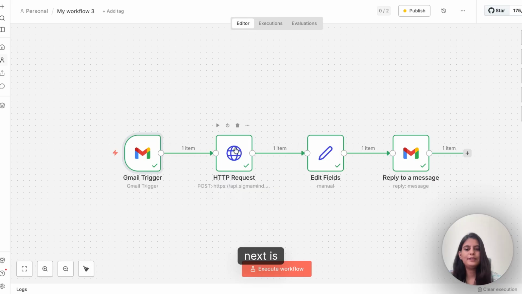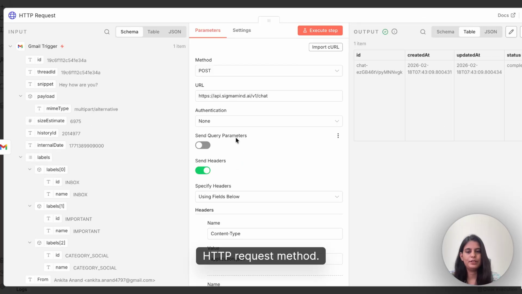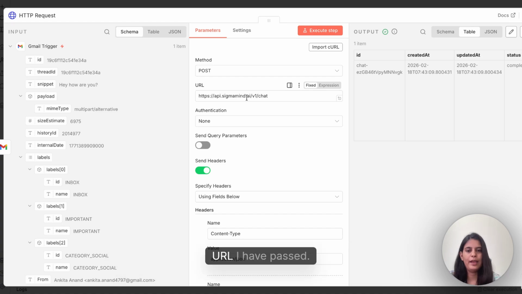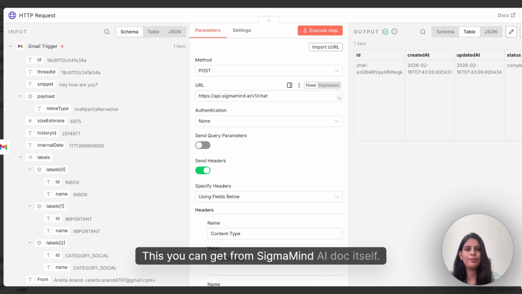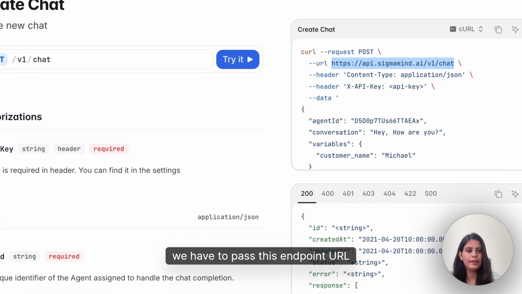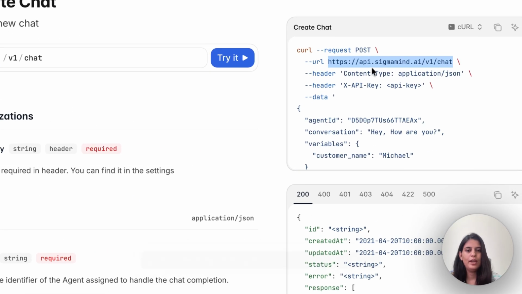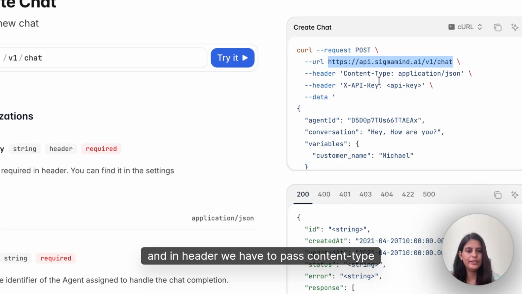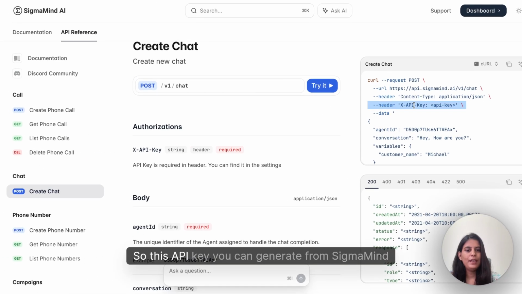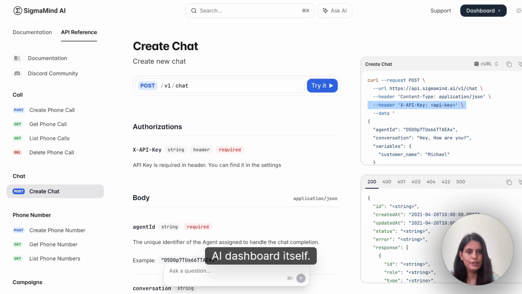Now, next is the HTTP request method. Here I have used the POST method and this endpoint URL I have passed. This you can get from the SigmaMind AI doc itself. So here you can see we have to pass this endpoint URL, and in the header we have to pass content type and API key, and in the body we have to pass the agent ID. This API key you can generate from the SigmaMind AI dashboard itself.